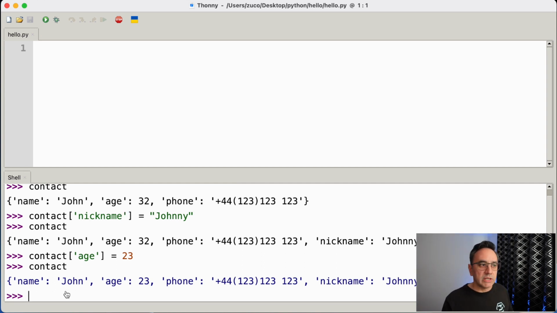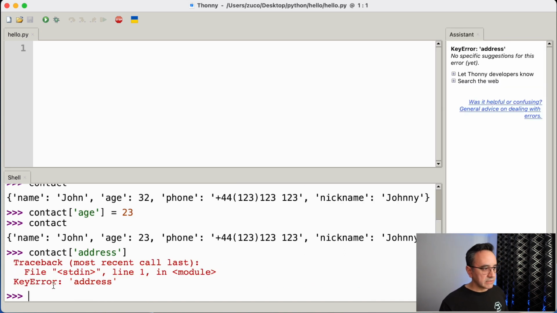If we try to retrieve a key that doesn't exist, we get an error. For example, contact address, we will get a key error because the key address doesn't exist.